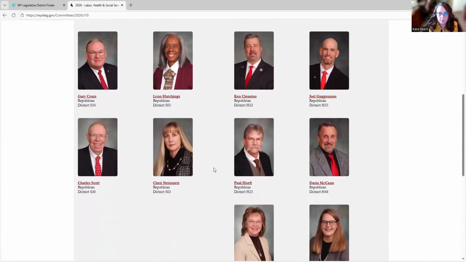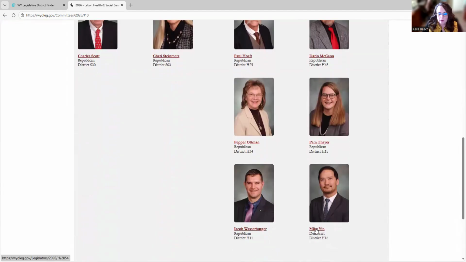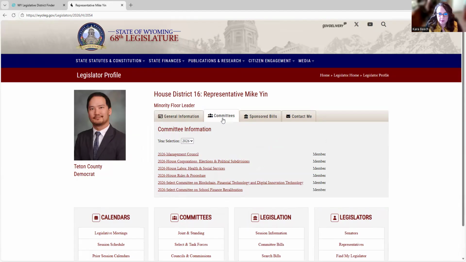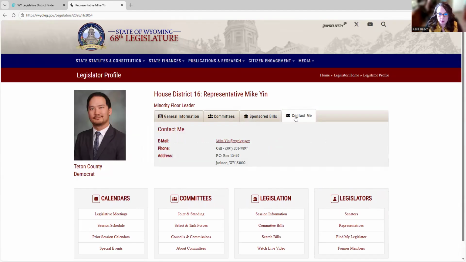So as we scroll, we are just going to go down here. Let's go see Michael Yin. Here is his information. So it just shows us like we did when we looked up our other representatives and senators, their general information, the committees that they serve on, if they have sponsored any bills, and his contact information.